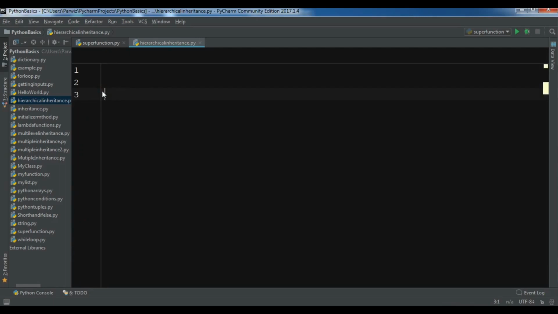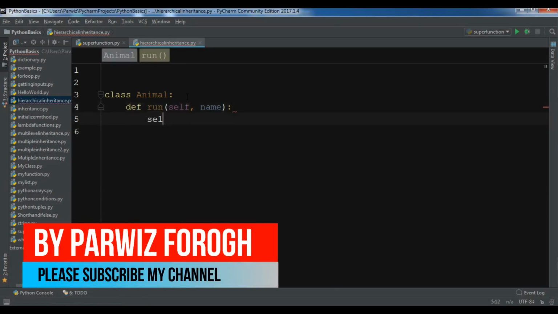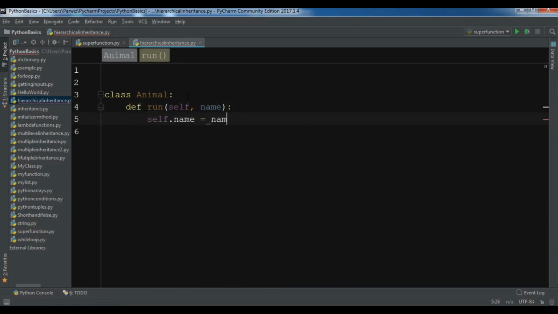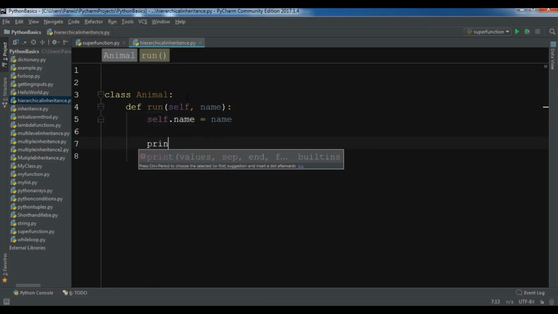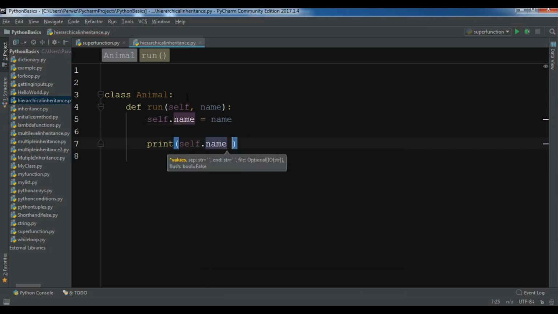For example, I have a class Animal. Now in this class Animal I have a run method, and let me give an argument, self, name. Okay, also I'm going to print self.name is running.